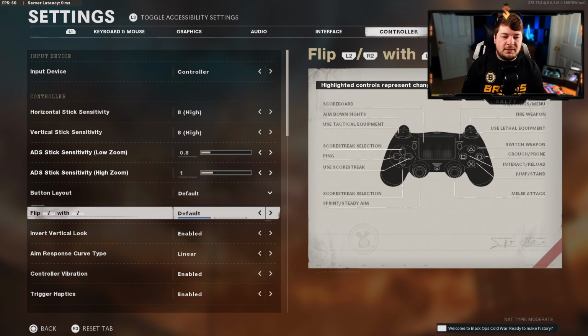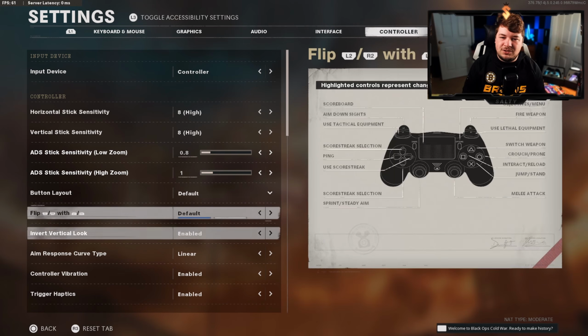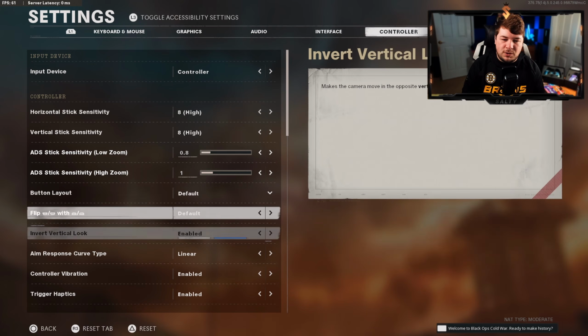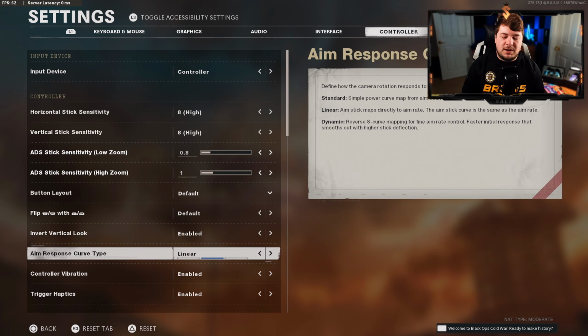All right, so all these button layouts flipped and all this stuff, it's just preference things. You don't really need to copy mine here. This is something that you guys know what you need to run. But for the aim response curve type here, I have linear. I have always enjoyed using linear here. I have tried all of those settings, and linear always gives me the most success.